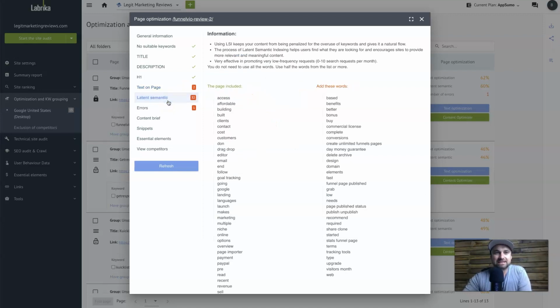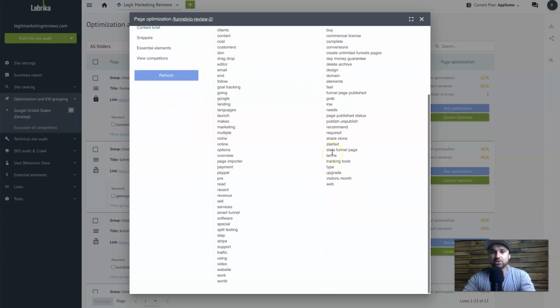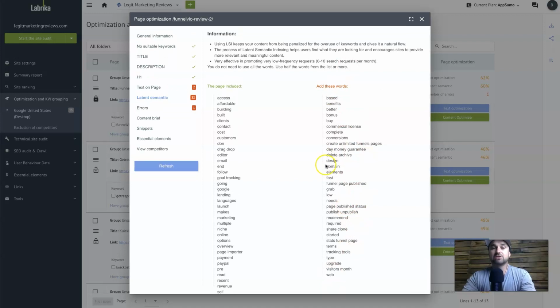If I go to the latent semantic section, it's telling me I should add these words into the website somewhere. Basically what it's doing is it allows you to not overuse words, and it helps you find sort of relative words that other people are using on their websites that are ranking. So what you can do is you can actually use this later. I'll show you how it works as well in a second. This is just an overview. The real fun stuff happens next.